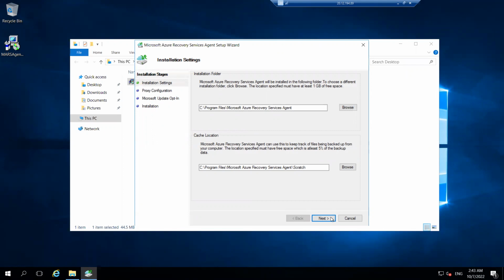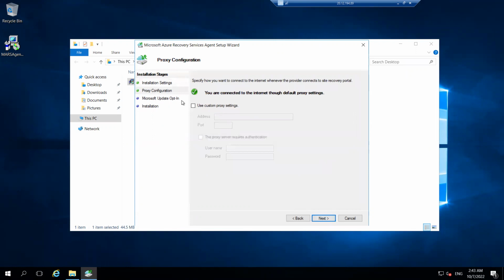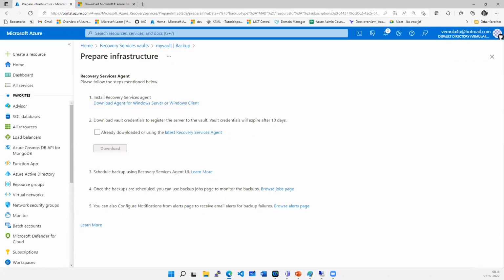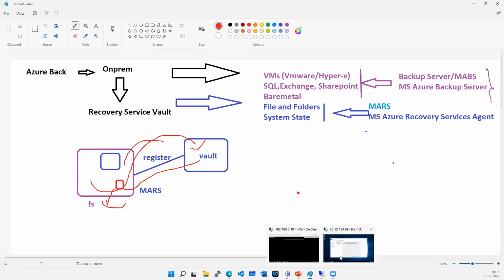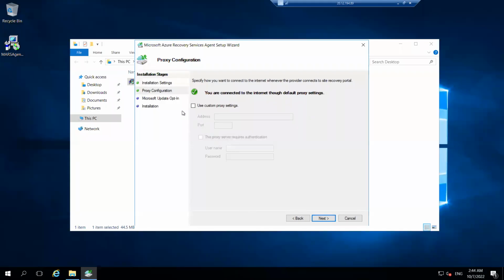Okay, a temporary storage location. And so the data should be pushed to the vault, isn't it? So it can go through your internet, or it can also go through your VPN solutions. If you have VPN solutions, then you can also use them to route the traffic. So we are going through the internet itself.